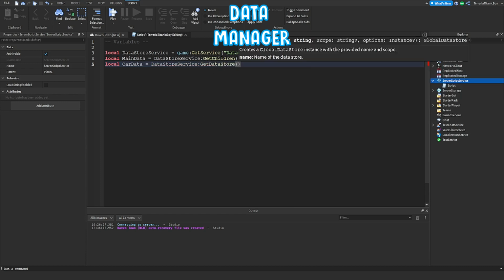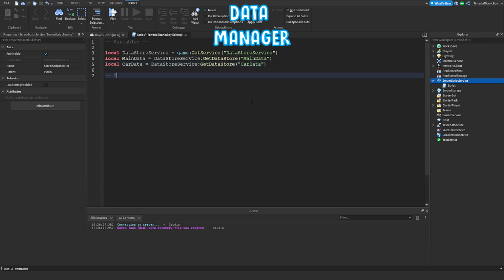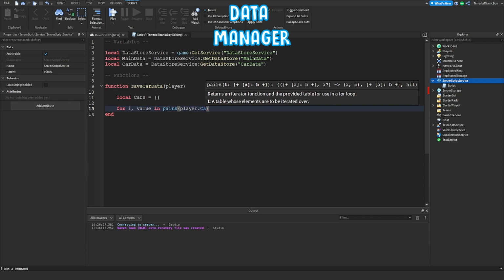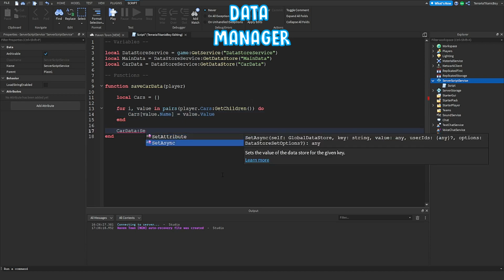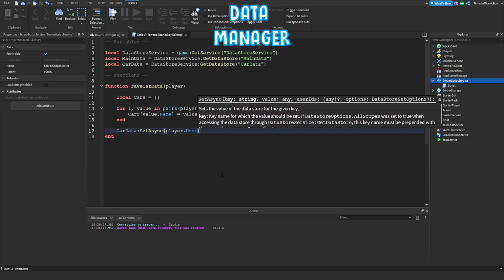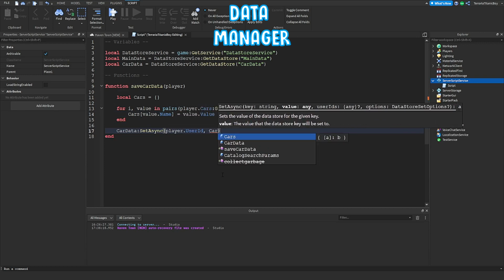So that should be DataStore, just car data, pretty simple. And then the functions that we're going to do for the car: function saveCarData, local cars equals player.Cars, value.Name equals value.Value. CarData:SetAsync(player.UserId, cars).